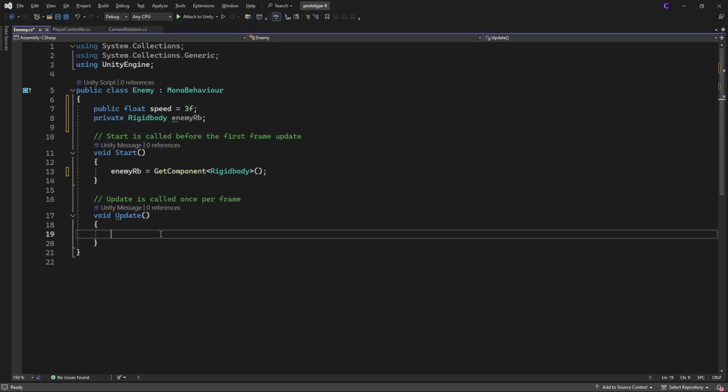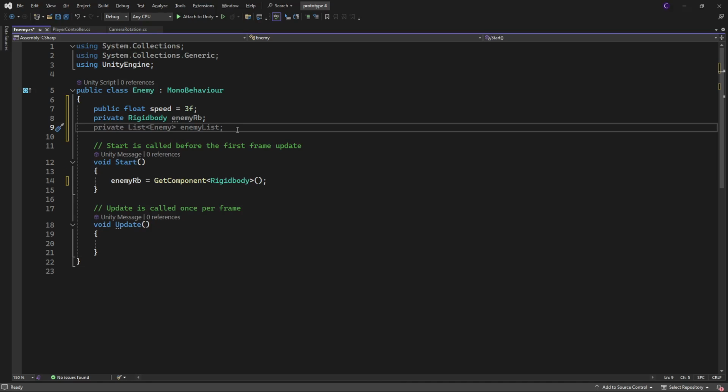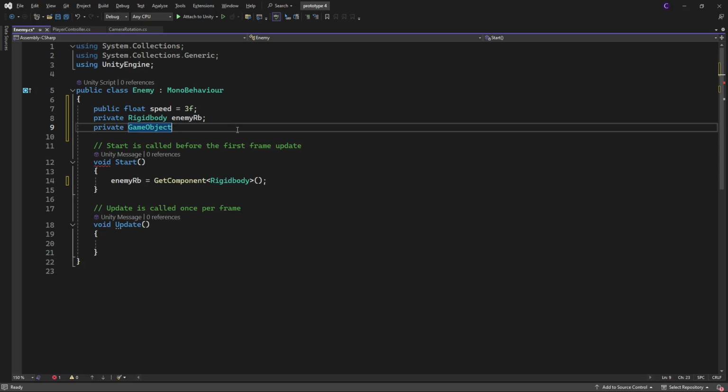And then we are going to want to, well, actually, first we're going to want to also get the player because we need it to search for the player. So make another private variable, game object. I forgot the equal sign. Oh wait, we don't need an equal sign here. Game object. Player.